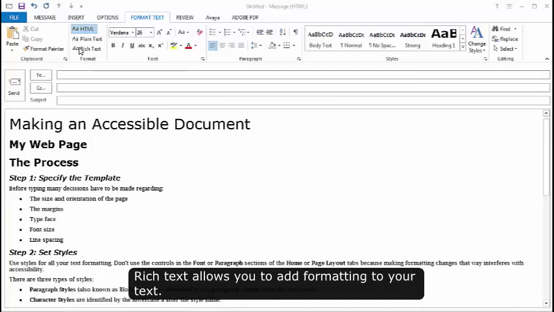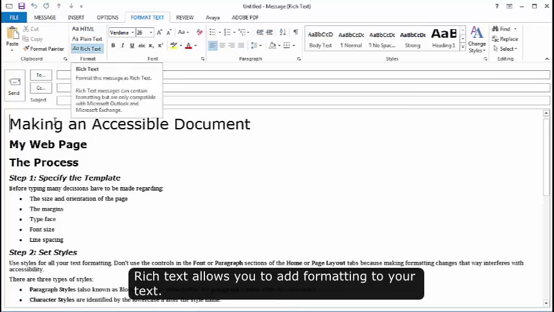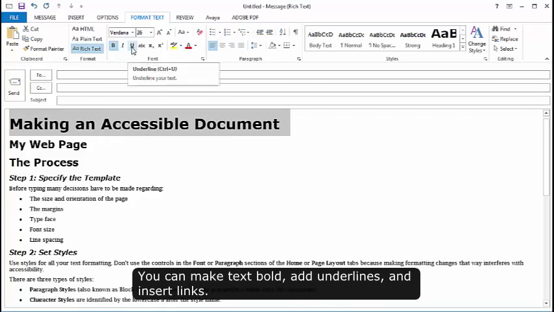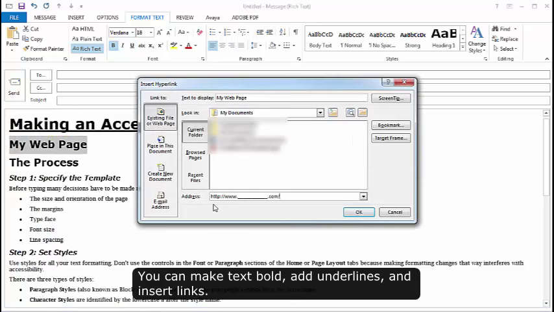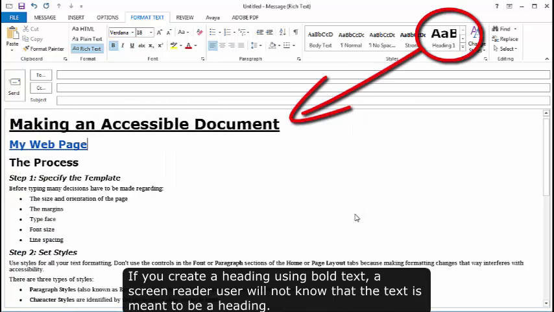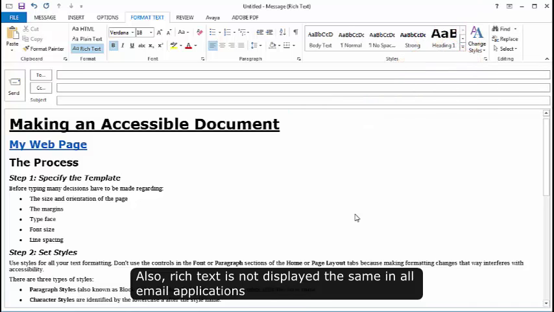Rich text allows you to add formatting to your text. You can make text bold, add underlines, and insert links. If you create a heading using bold text, a screen reader user will not know that the text is meant to be a heading. Also, rich text is not displayed the same in all email applications.